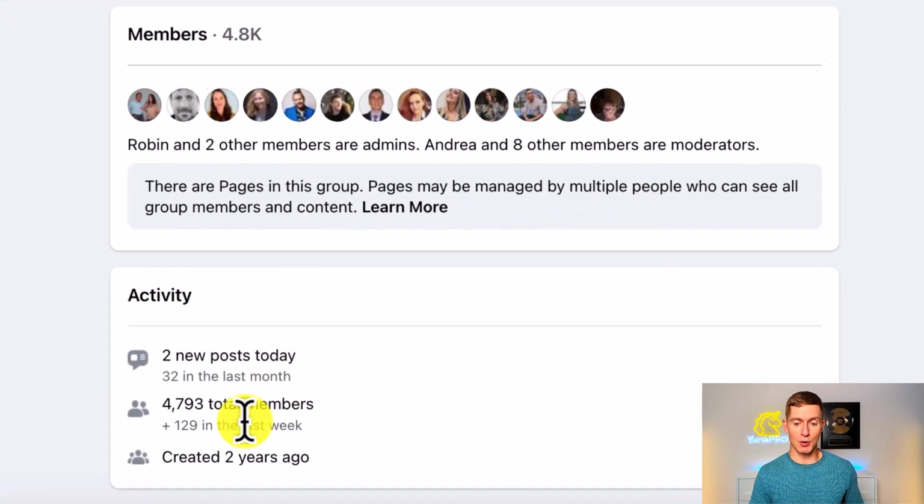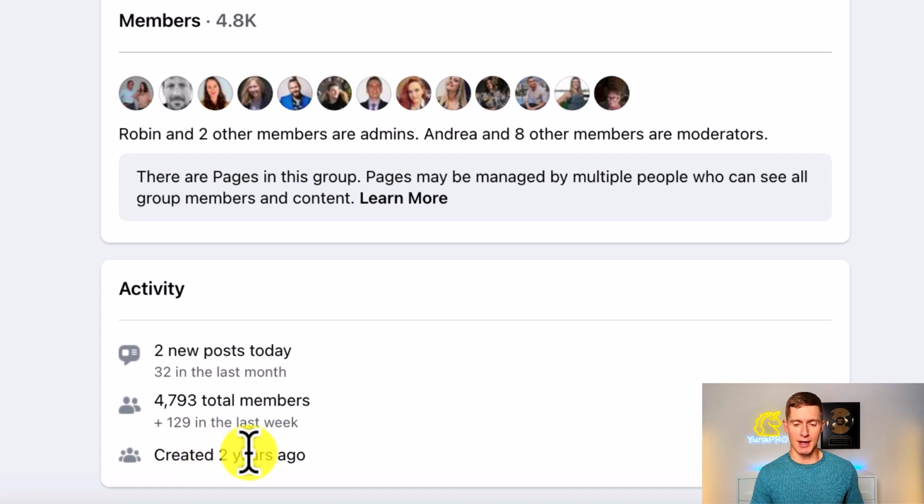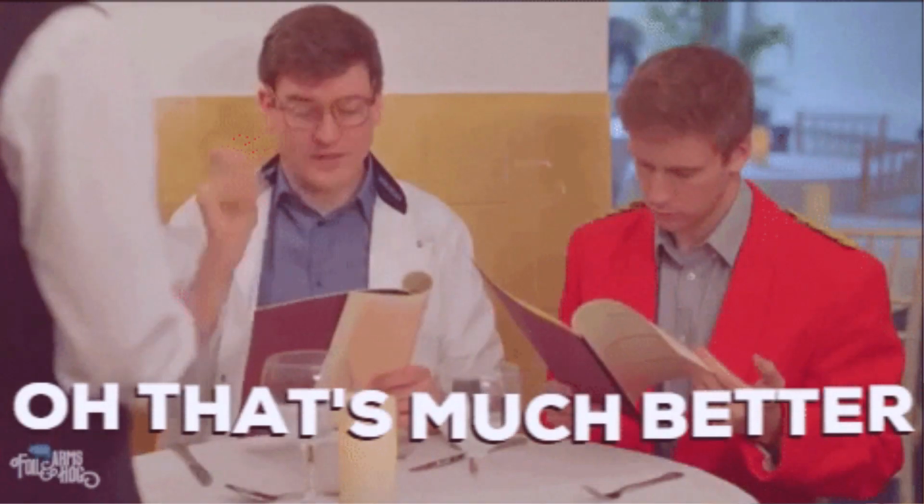This group was created 2 years ago, and you can see that they added 129 new members in the last week. And this group is more engaged, so it's got 32 new posts in the last month. So it looks like there's a little bit more nurturing that's going on inside this group. Both groups are growing, however, which is a good sign. If you're paying for Facebook ads to grow your group, it had better be growing, otherwise it's a waste of your money.